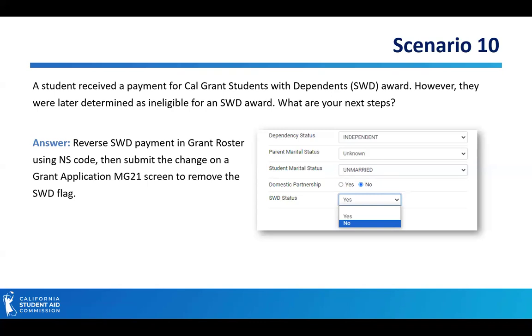Then we're going to go on the MG21 screen. We're going to say no to the SWD status. That will then, over the weekend, have them reprocessed. They will then show the standard access. And if they're, again, eligible, then we will pay them the correct access award amount.